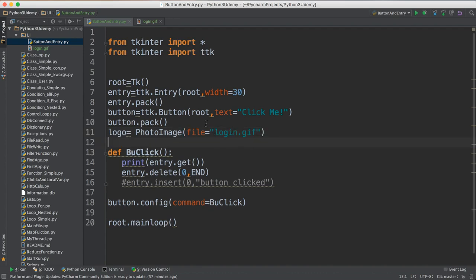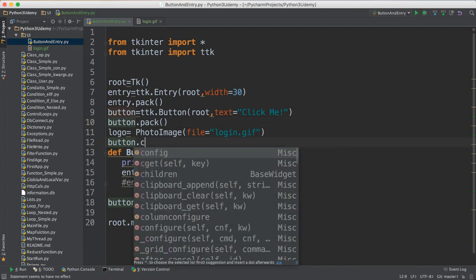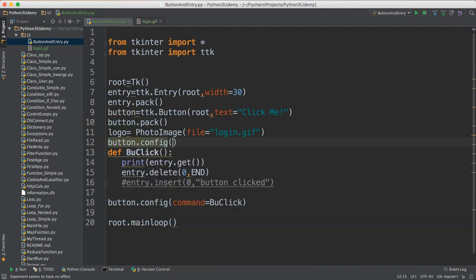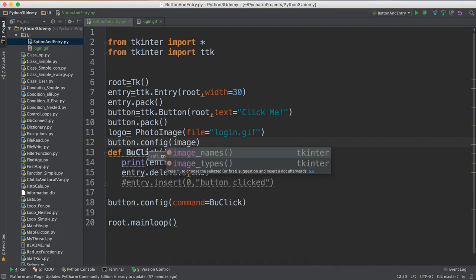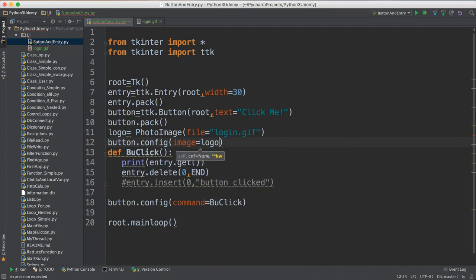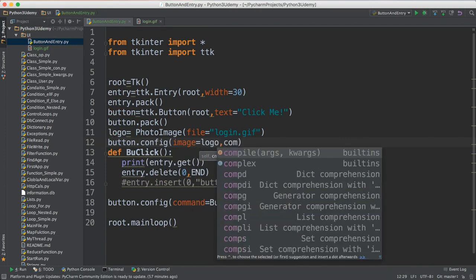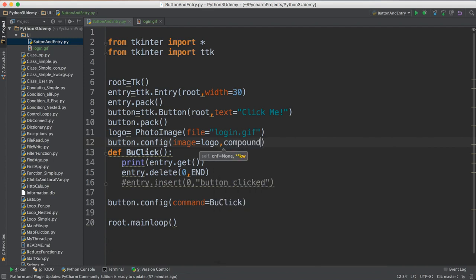Now I have logo, I want to add it to the button. The process is really easy. You just say button.config. Always we use config. Then you say the image, this one uses logo, and where is this image located? So I say compound, like where I want to add this image. I will add it on the left of the button. You could add it on the right of the button or the center of the button.